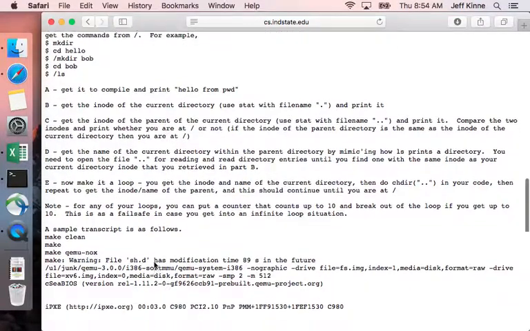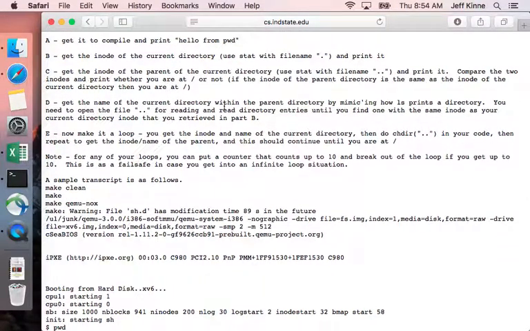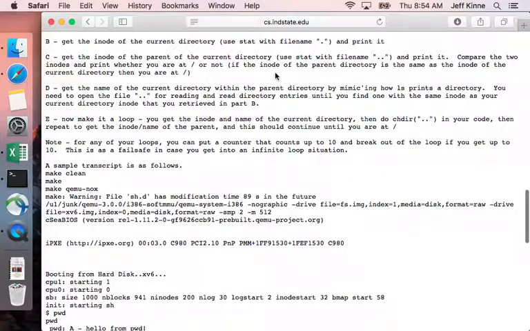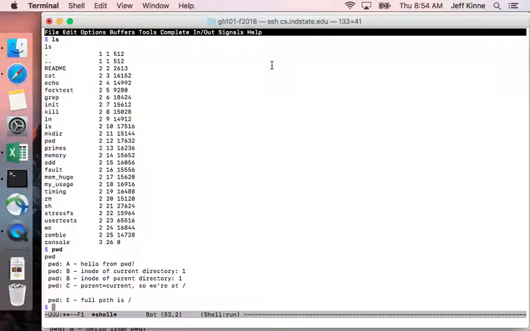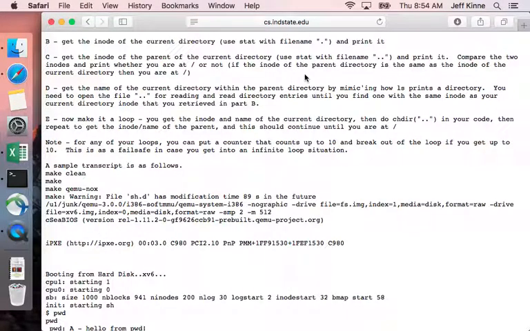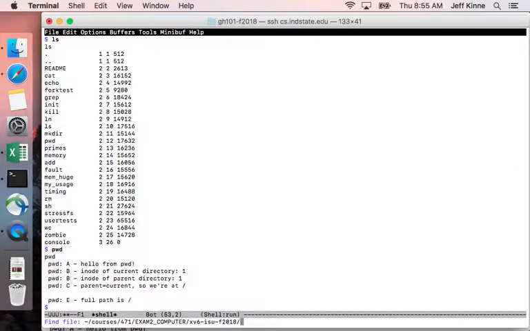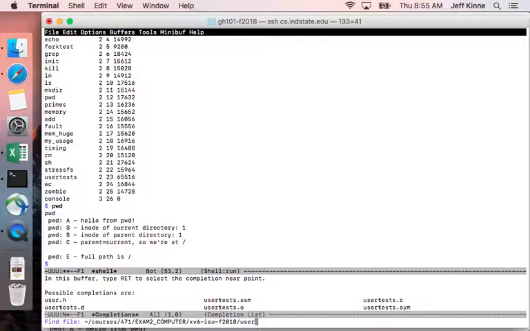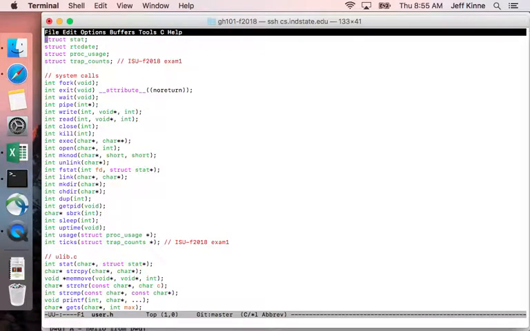Let's take a look at phase B. Get the inode of the current directory and the inode number of the current directory, and so that is using stat with the file name dot. We can look up user.h, the things that we have access to. One of them is stat. So there's stat, and you give it a name of a file and a structure. So let me edit our exam2 file.